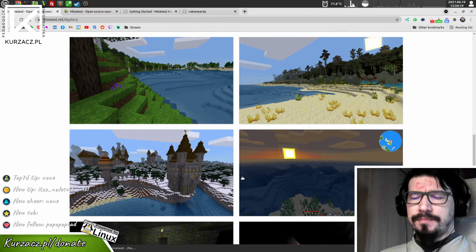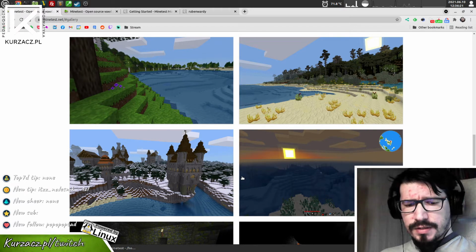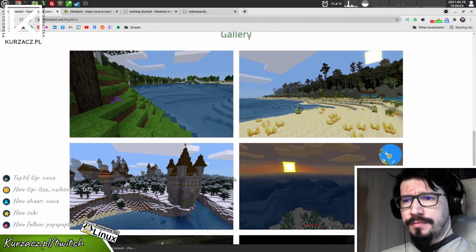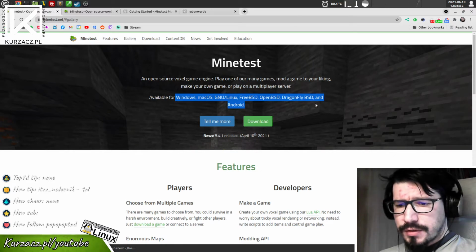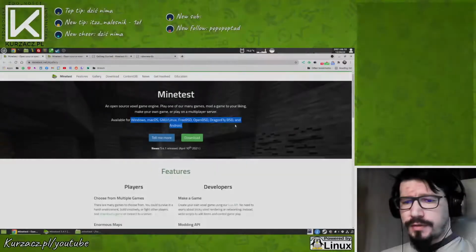Where to get this game? It's available on Google Play Store. It's available as a separate download for any other operating system. I will change my screen to another one.